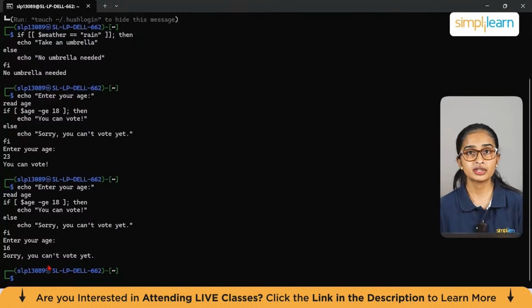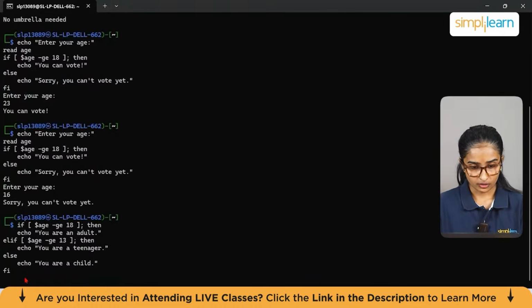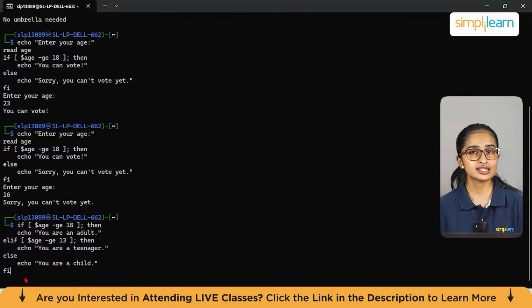So I'll go ahead and show you a basic elif syntax. I'll type in the code as follows. This example checks 3 conditions. Firstly, if the age is 18 or more, it prints you are an adult. If the age is between 13 and 17, it prints you're a teenager. Finally, if the age is less than 13, it prints you are a child.